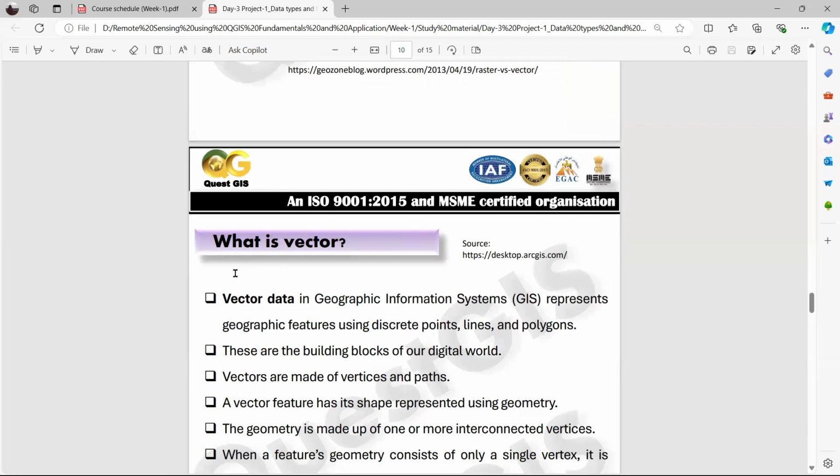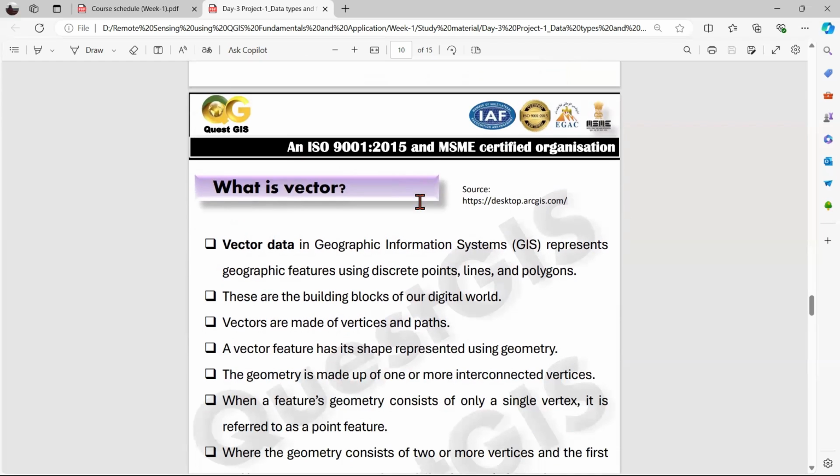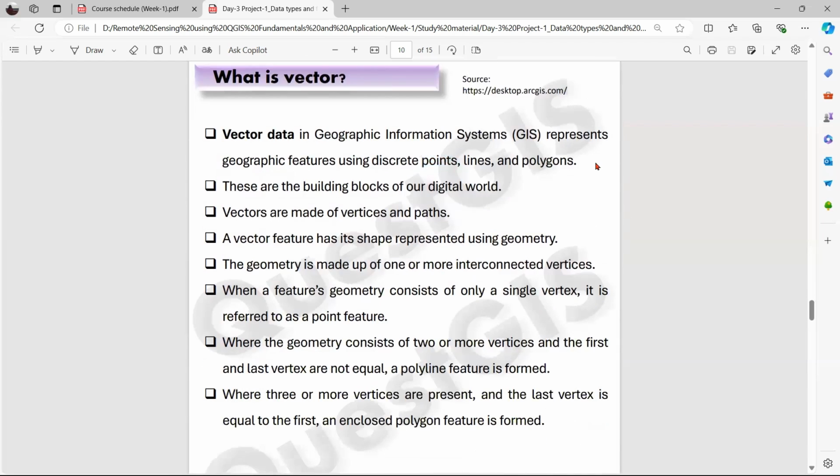Vector data in a geographic information system represents your geographic features using points, lines, and polygons. These features represent all the real world features in the world. Suppose you want to extract a road, then you are going to use lines. In the same way, polygons and polylines are used for different features. They are the building blocks of our digital world. Without vectors, digital data wouldn't be possible.